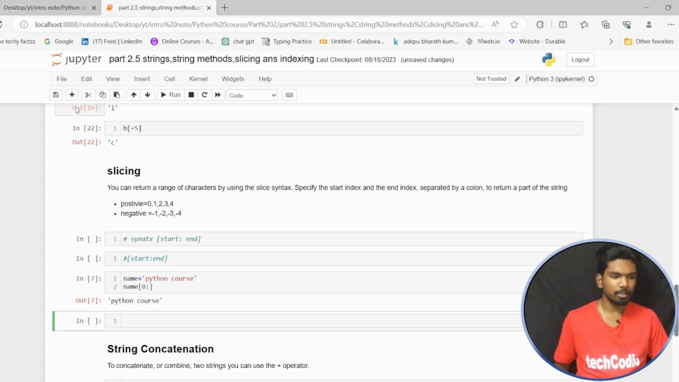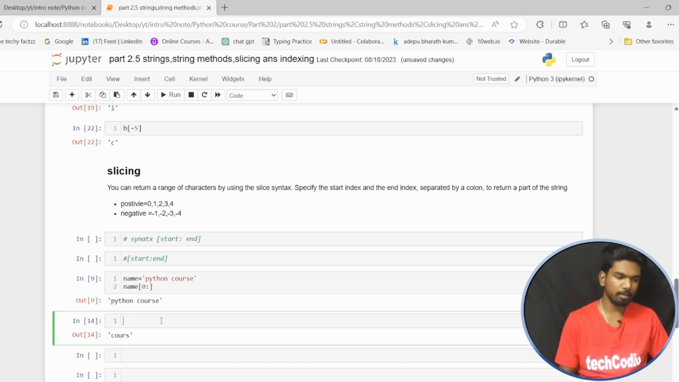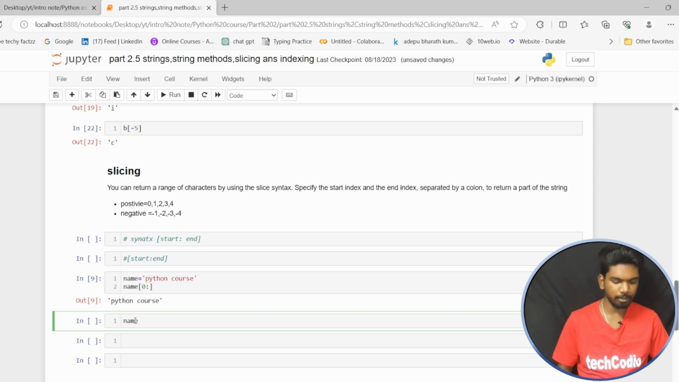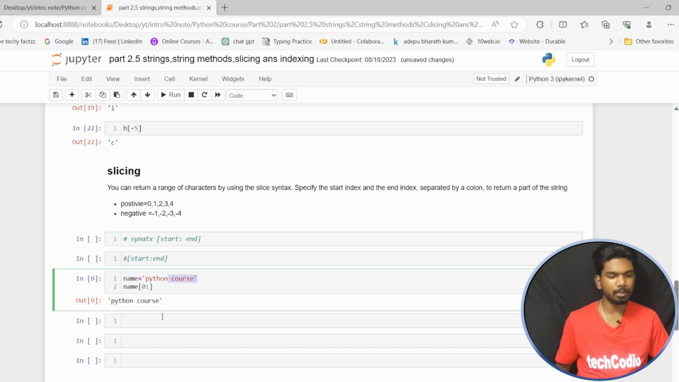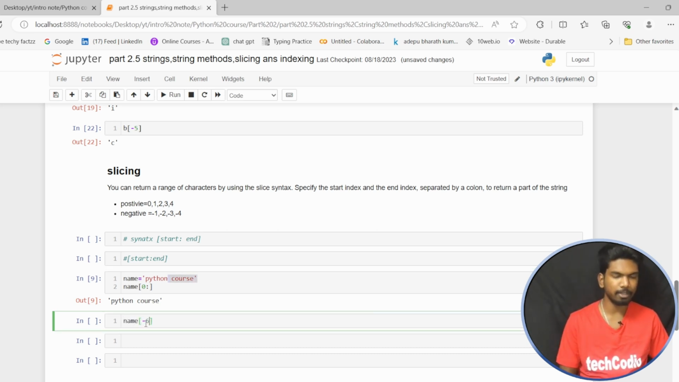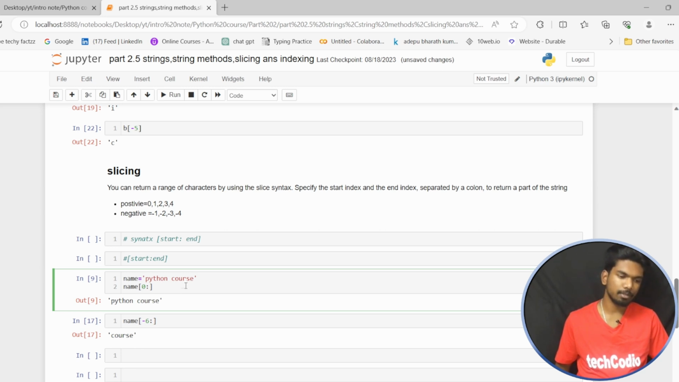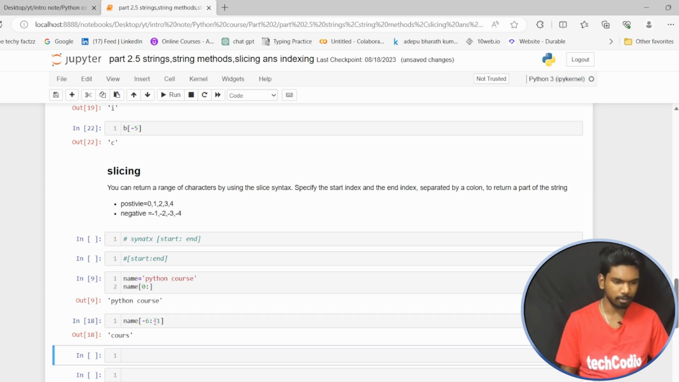Right? So the same thing I can do for the negative also. In negative indexing, I want to get this course. So for the starting index, I'm giving -6, and for the end, I'm not giving anything. It is giving course. You can see 1, 2, 3, 4, 5, 6. For -6, it is starting from this C and going till the end. If I give -1 here at the end, you can see it is not giving E, so you have to remove this. It is giving the complete course, right? That is the concept behind slicing.